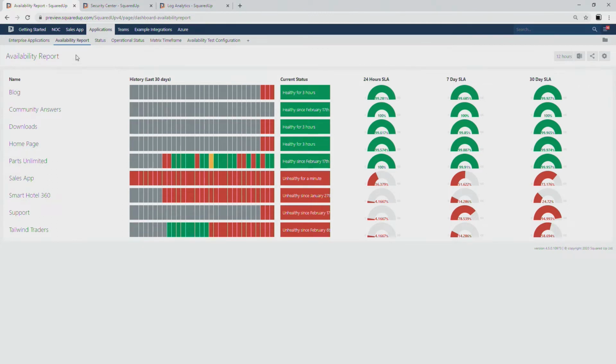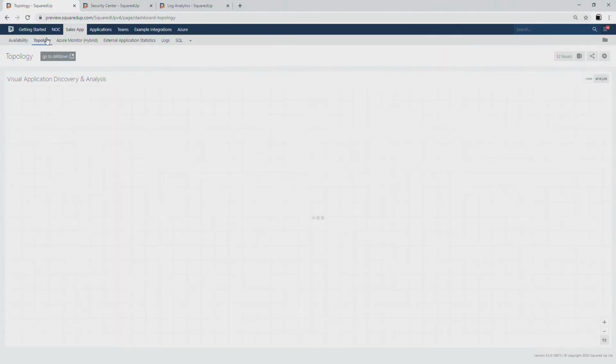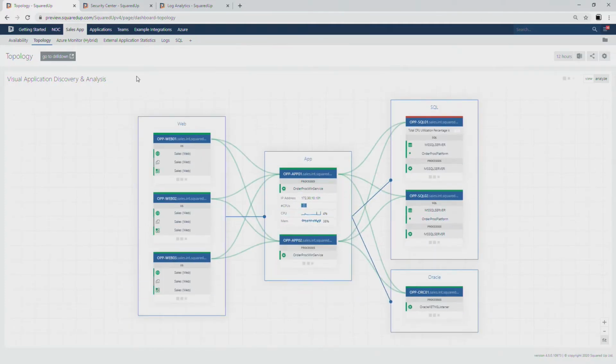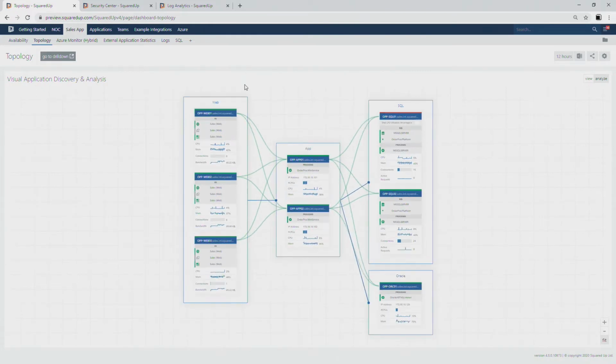If you're using the EAM version, you can see availability of your different applications. You can drill in, as you know, and see what's going on with a particular application. But let's see how easy it is to put it into dark theme. Okay, so here we see the topology of the sales application in our beautiful VADA.